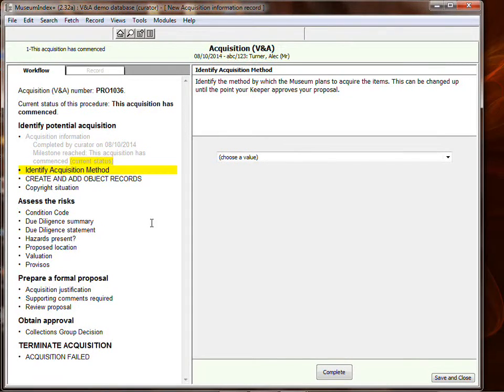Certain steps have milestones, so step one has a milestone associated with it of acquisition has commenced, and you can see that up here as well. That allows you to do management reports on procedures to see how many acquisitions have reached a certain key stage. There are other things to do with milestones as well. Certain milestones can be copied into the object records to mark those objects as being things like potential acquisitions.